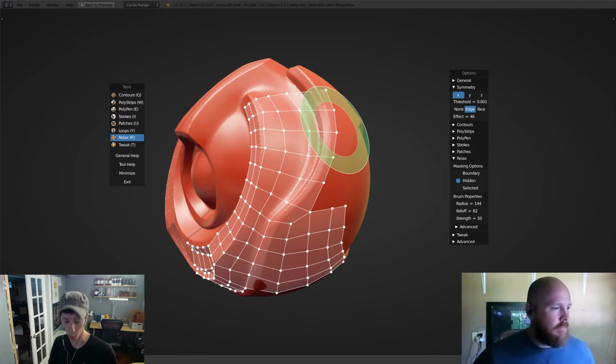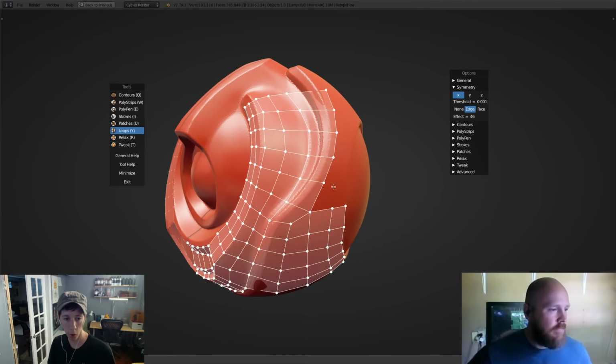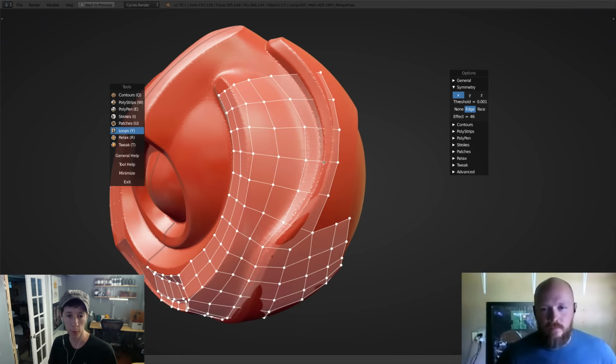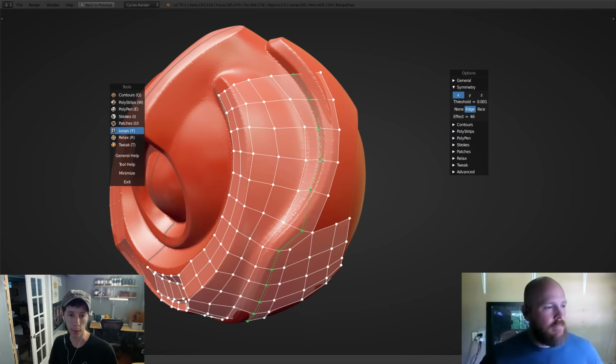And then in order to get this nice ridge, all I'm going to do is switch to the loops tool. I'm going to hover over this, hold down control, and left click. It'll cut in a loop. And then I'm going to reposition those just using the tweak brush again.